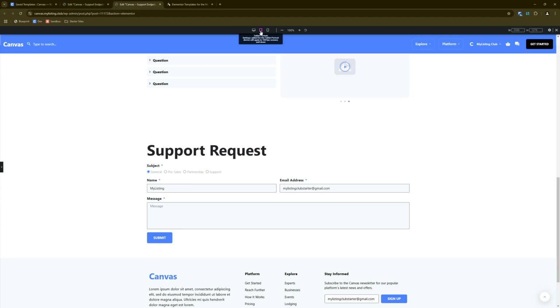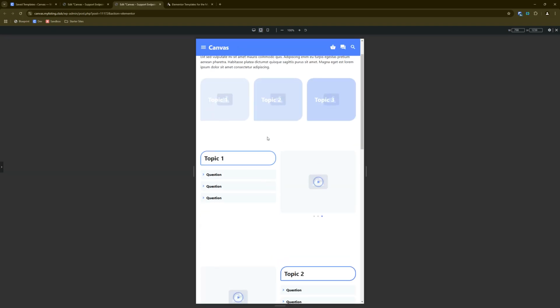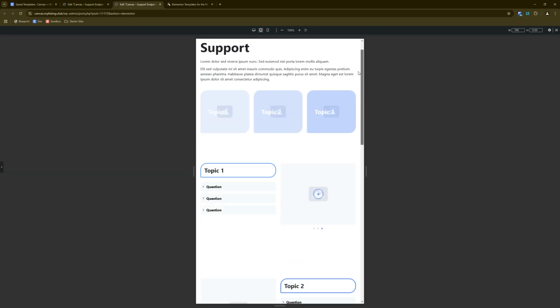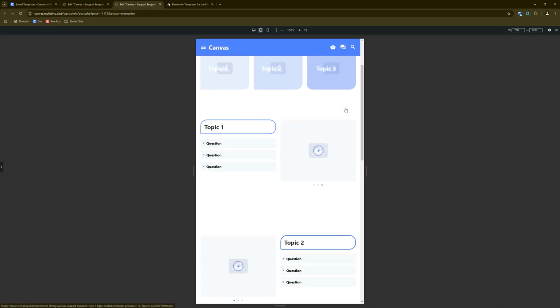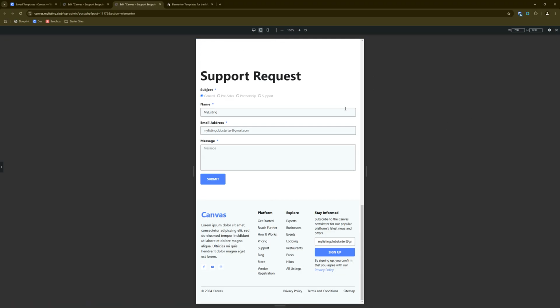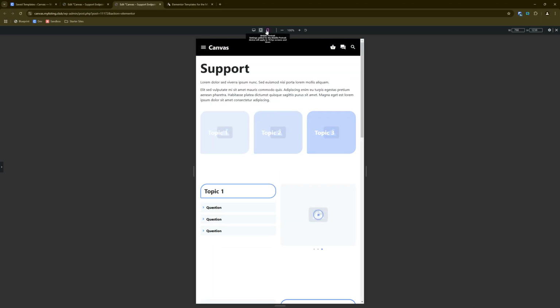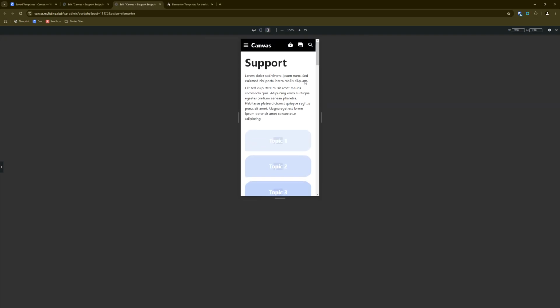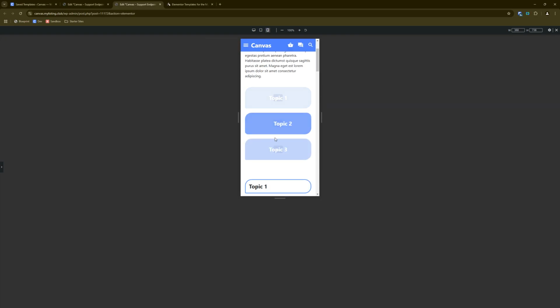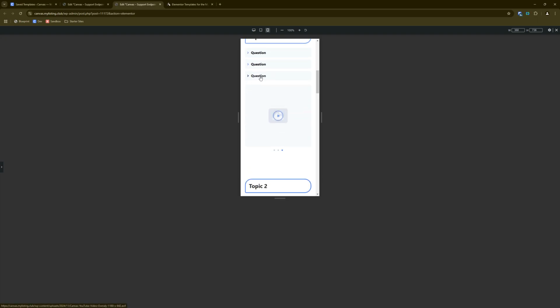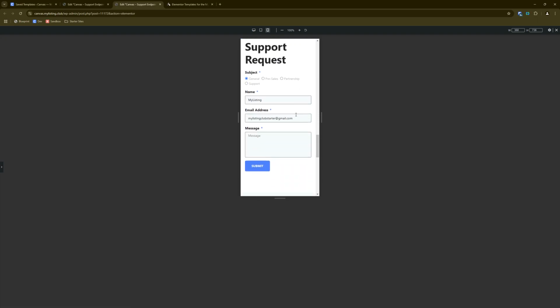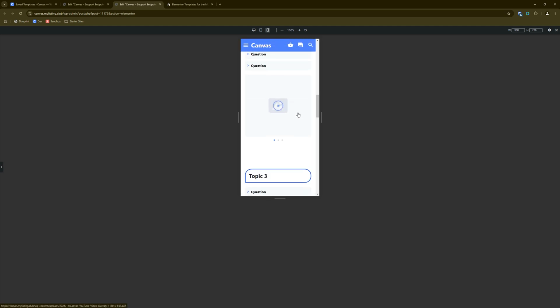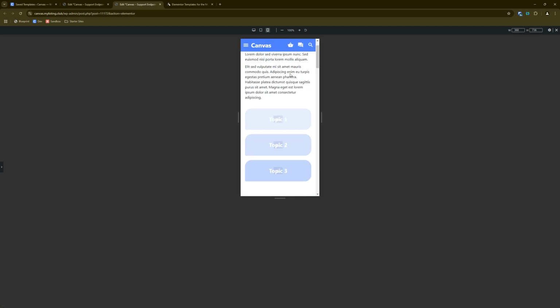All right, let's go ahead and check how this looks on tablet. There we go. So we see everything looks good. Jumping over to mobile. Okay, everything looks good here. Cool. All good. And then we've got the form there at the bottom. All right, so everything looks good. I think that's about all we need to say about that.